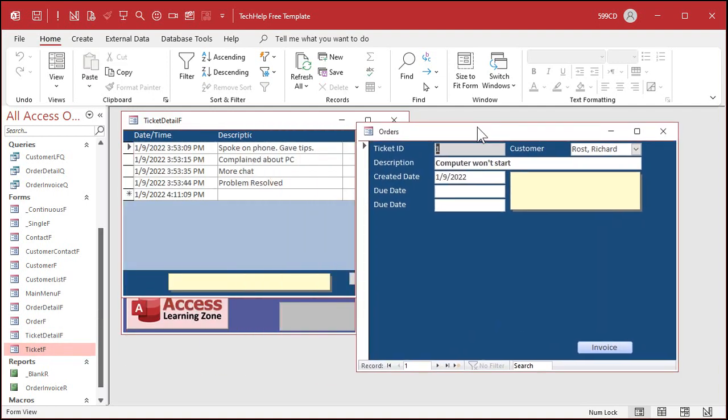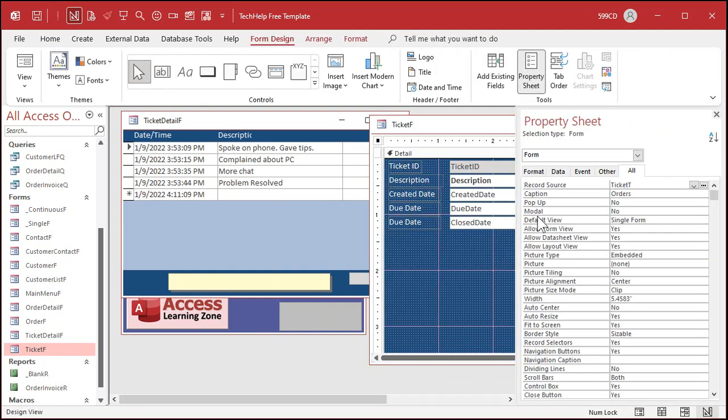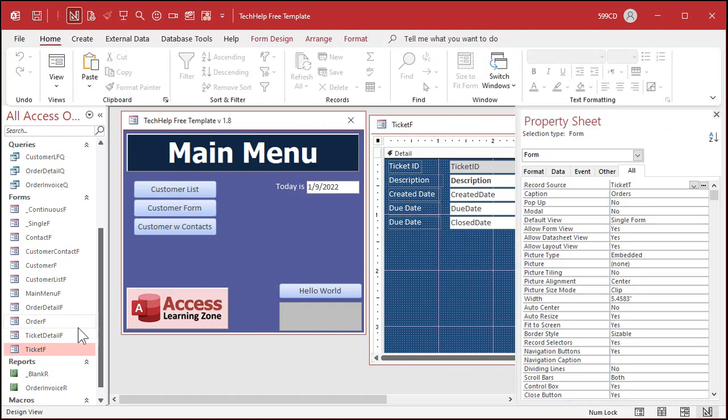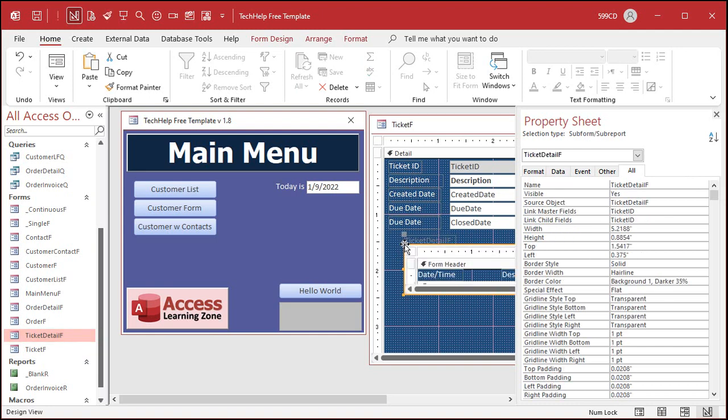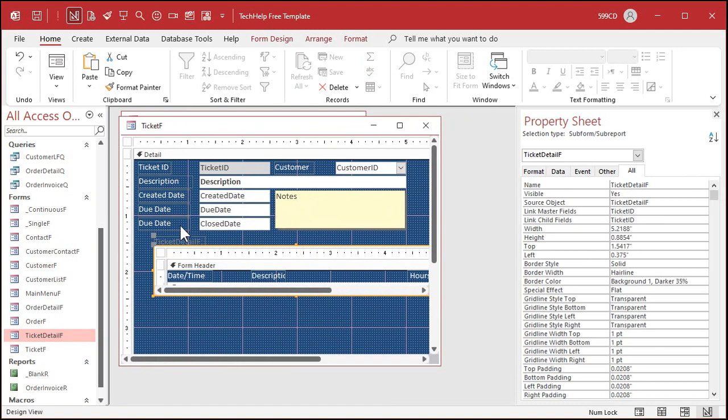Okay. Let's put this inside of this. We'll drop it right inside of there. All right, so design view. Close you up. Click, drag, drop. That's all you got to do to put a subform inside of that one.